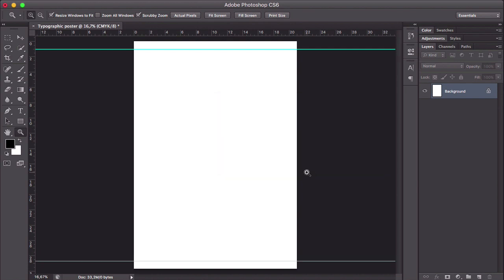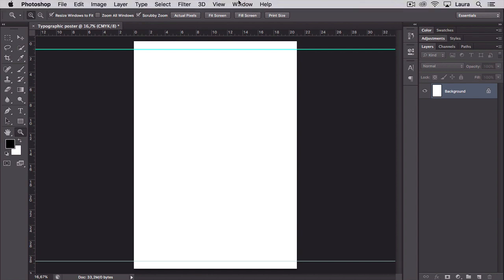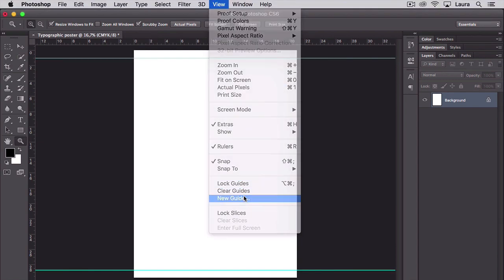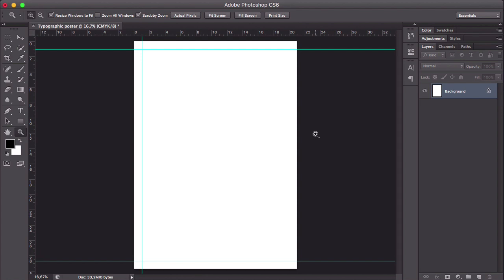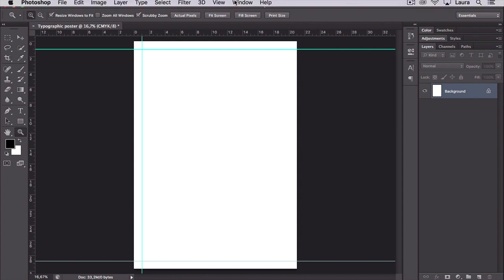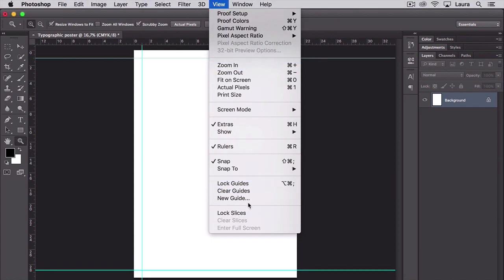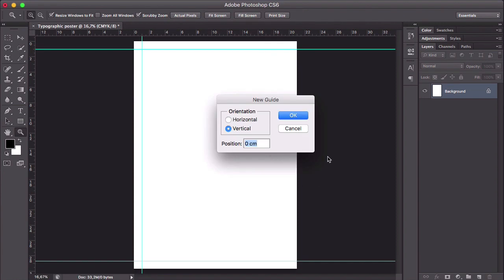Now let's set the left and right margins. Head over to View, New Guide, and this time select Vertical Orientation and position 1 centimeter and click OK. For the right side margin, we need to subtract again. And that will be 20 centimeters. Click OK.